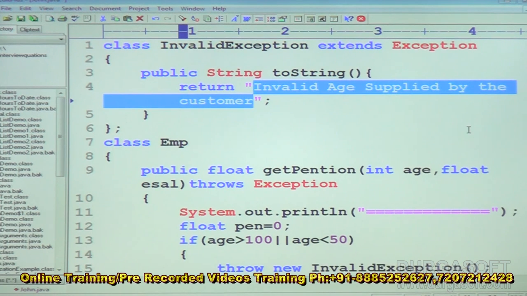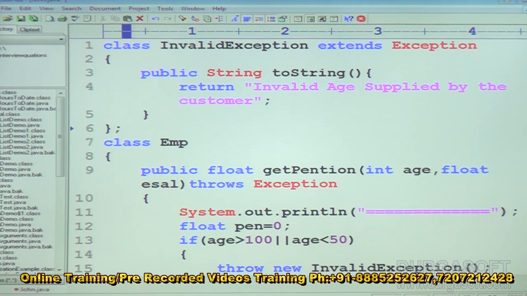So like this we can design our own exception classes also, right? That's all for today. Then tomorrow we'll see the remaining questions.